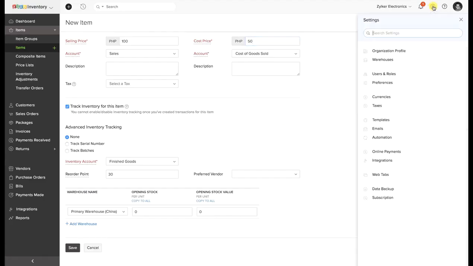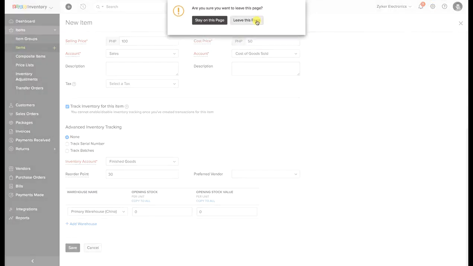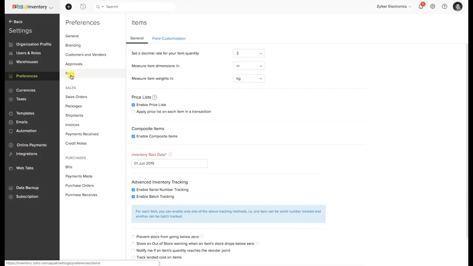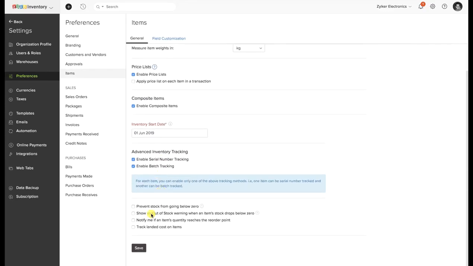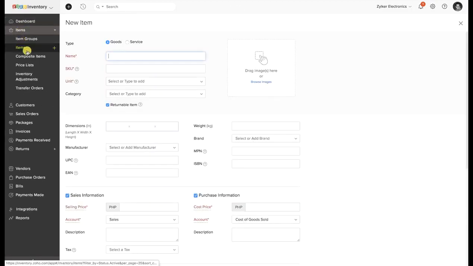You will be able to create serial number tracked items only if you enable it. To do so, navigate to the settings. Under preferences, click items and then select serial number tracking as your method of stock tracking. Now click save at the bottom of your page to save the settings.